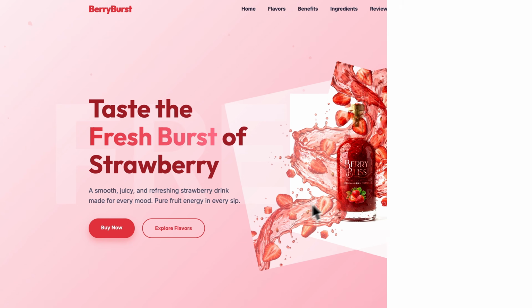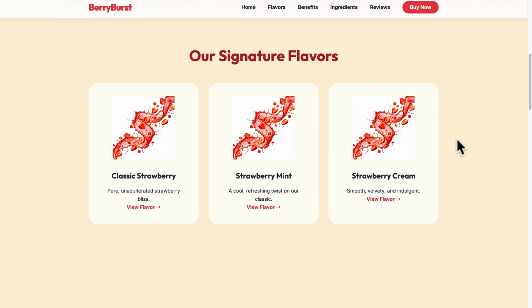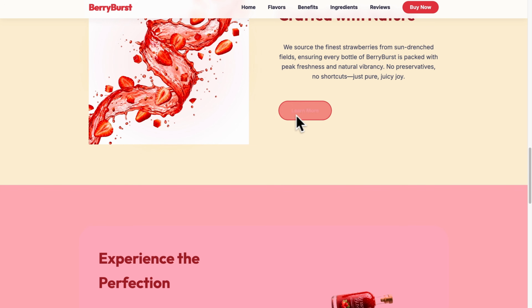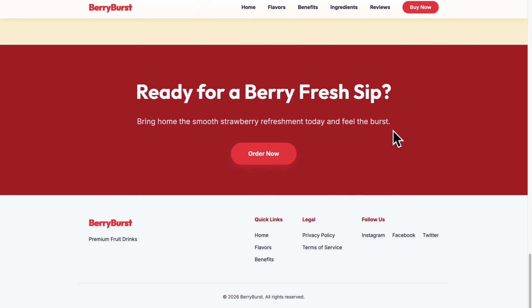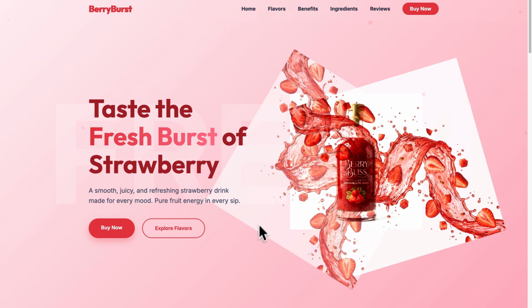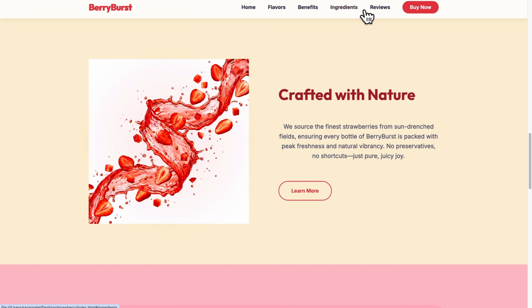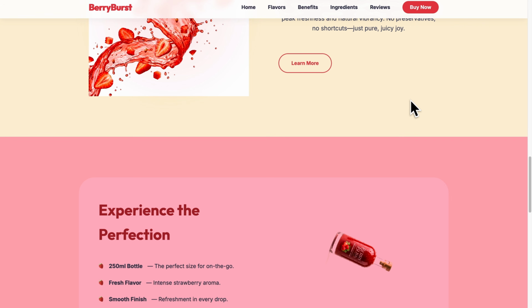And now you can see the full website is ready, and it redirects us to the preview to check the final result. Here the output is already looking strong. The strawberry splash animation feels premium, the bottle is properly highlighted, and the buttons are working with smooth hover effects. Now this is where the real refinement starts. The main design is ready, but to make the page feel more polished and interactive, I want the info boxes and flavors, benefits, ingredients, and reviews to react when the cursor moves over them.